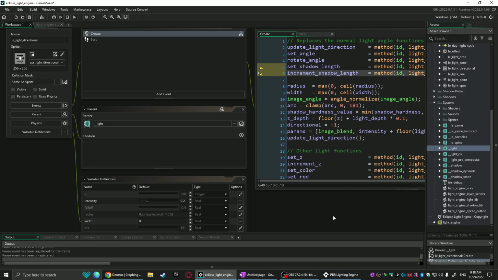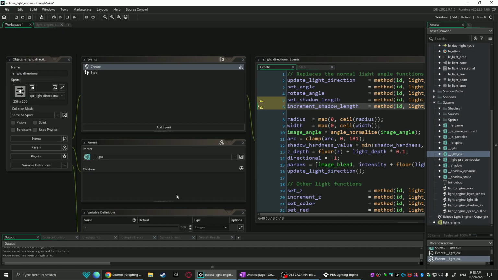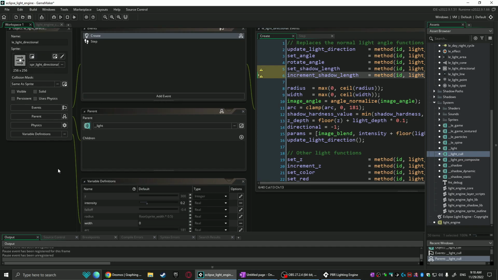So here in the project, we have the new light object for directional lighting, and it's parented directly under the root light object instead of the light call object. You can see its children have all the other light types, and that's because with directional light, you're not going to want to call it and remove it and turn it on and off the same way you would the other lights, because it's global. It casts global shadows. It casts global lighting, basically.